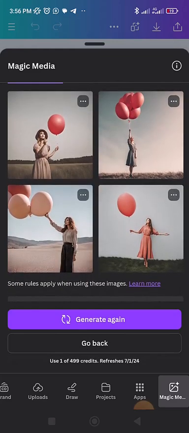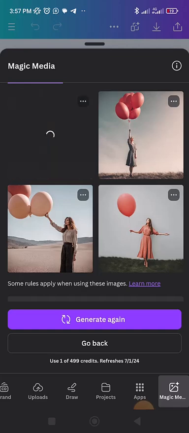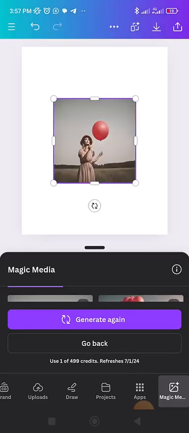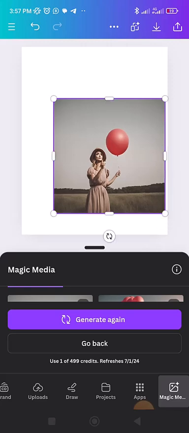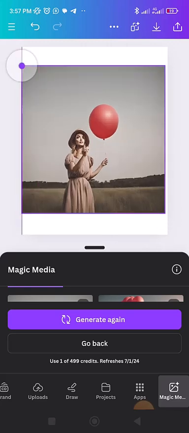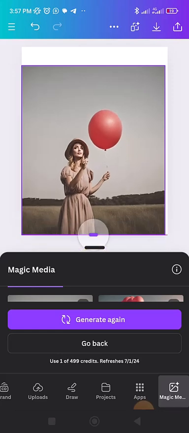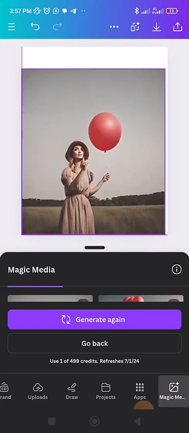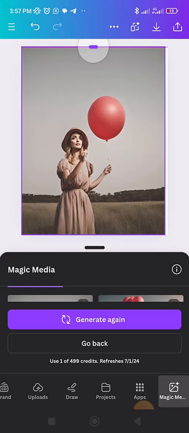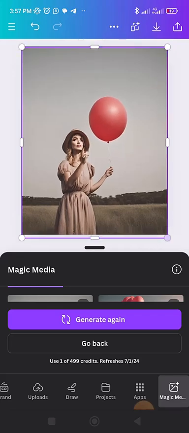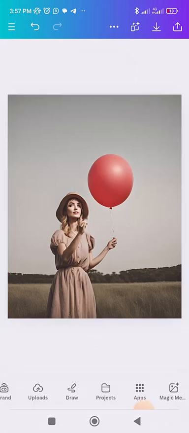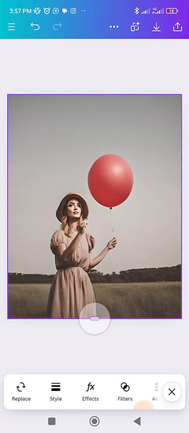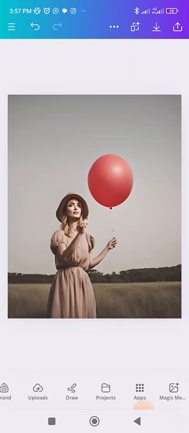So I can pick any of them. Let me just go with the first one, for example. You see I can include this image in my design. So let me just use this actually. Let me expand this. As you can see, I have this AI generated image. So this can actually work for anything. Let me just leave this like this for now.